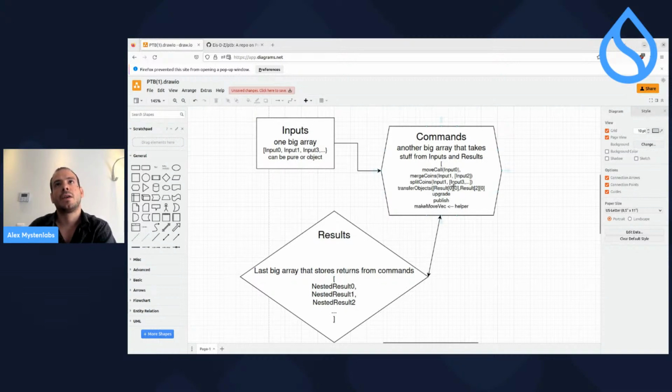Split coins takes one coin and as inputs takes pure values of U64 that will output a result, which will be the coins that were split from the initial coin. Transfer objects takes an array and a pure address, and it will transfer all the objects. Here I said result 0, 0, which means in the results array, go to the first result and the first object, because in a nested result, the move call may return one or more objects. So we can take the first, the second, whichever we want.